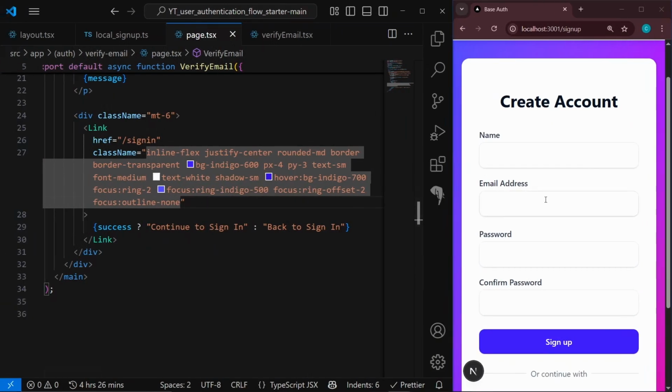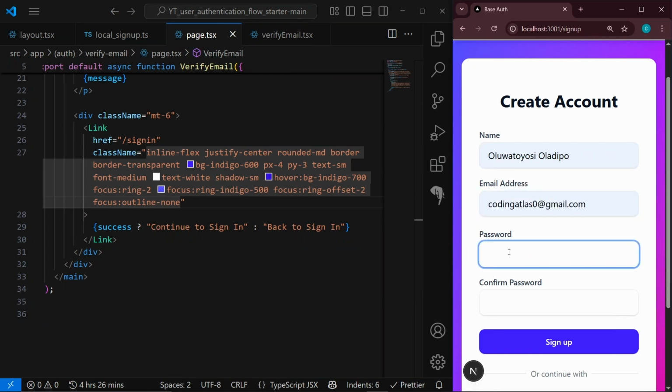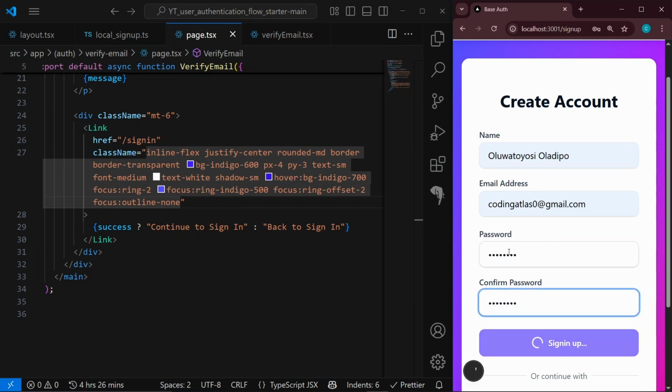Now let's try to sign up again. This is my name. I'm going to say password, and the password. Now I'm going to sign in, right?